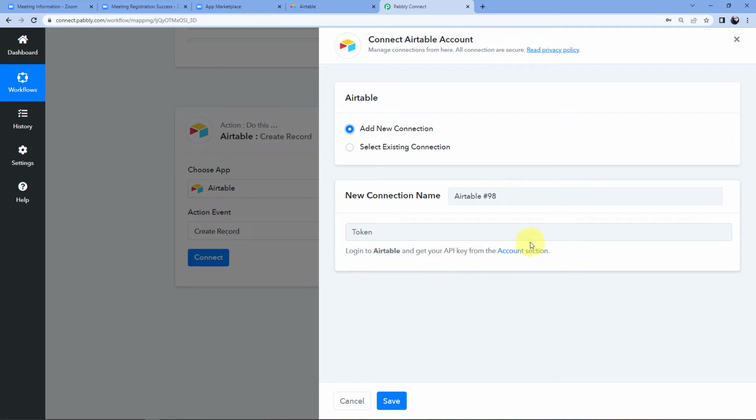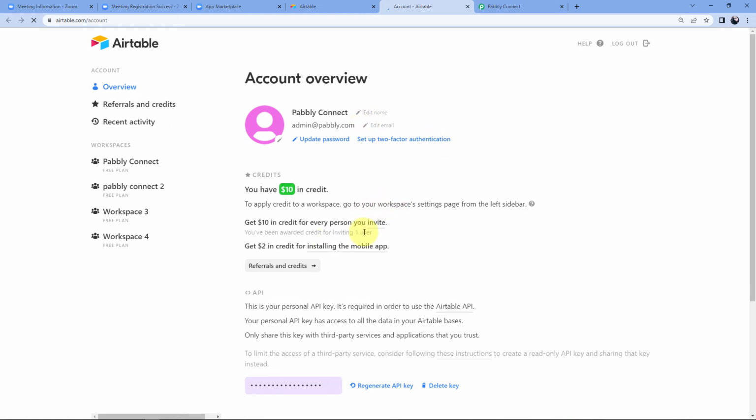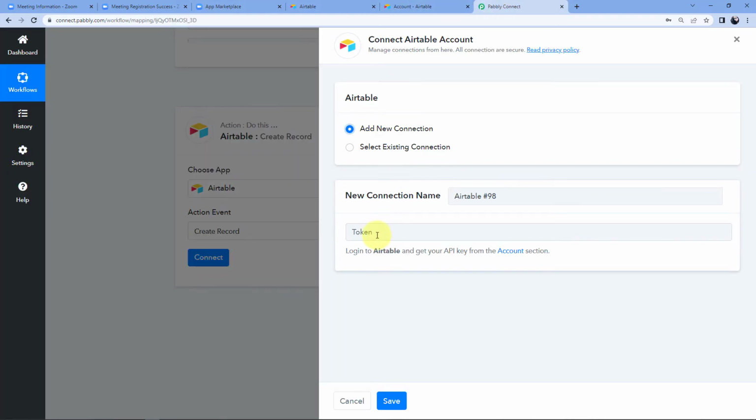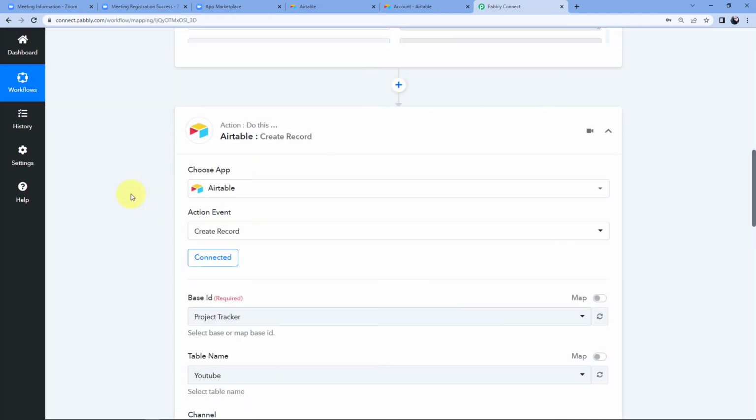To get the API key, just go to your Airtable account. On the right side, click on this profile option and click on account. And on this account page, you can see the API key over here. Just click on it, copy this API key, go back to Pabbly Connect, paste it over here and click on save. Now guys, we can see that our Airtable account is successfully connected with Pabbly Connect.